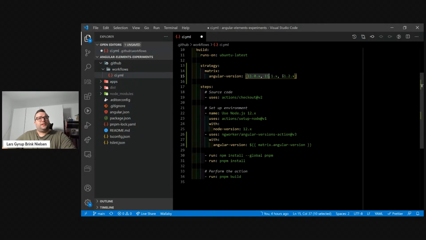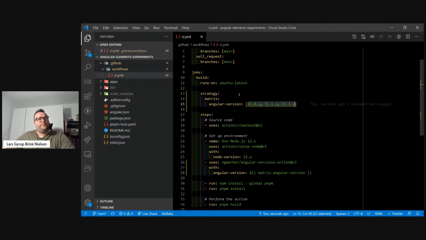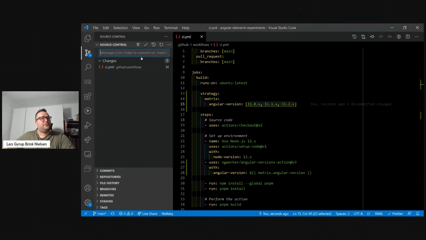Let's try to run these 11.0, 1, 2 versions of Angular first. This should give us 3 jobs being run on a commit. And because of the problems earlier today, I'm not going to do a pull request. I'm just going to be pushing straight to the main branch, which is terrible, I know. But I don't want to be struggling with GitHub again right now.